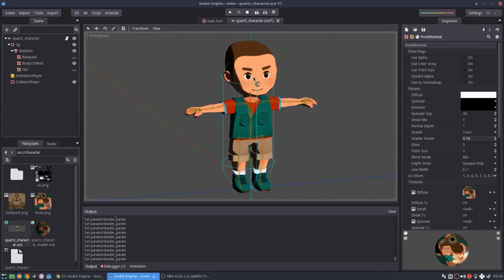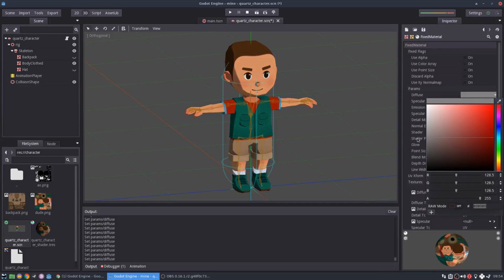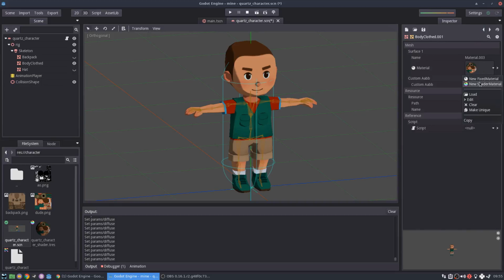Of course, you could play with this, like increasing the emission so that it doesn't look so dark, and then lowering the diffuse again. But then you kind of mess up how the light reacts when you go to a lit scene with lamps. So this was not a good solution for me, so I developed my own shader. So let me show you how to do that.